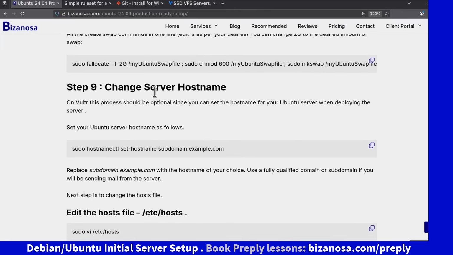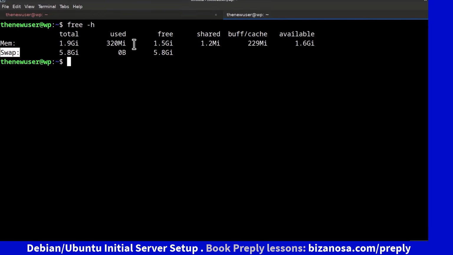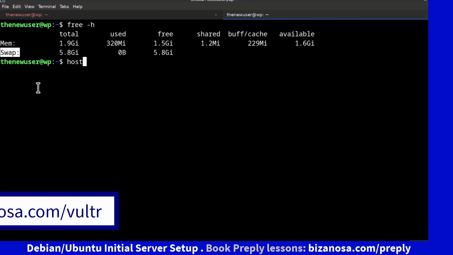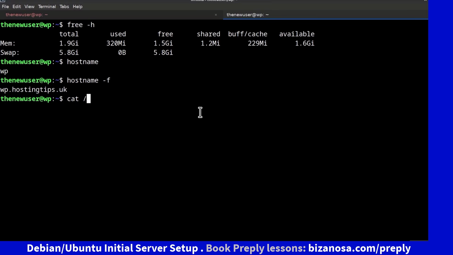And then change the server host name. So when you're deploying a server on Vultr, make sure you use the host name that you want to use. Like in my case, that's what I did. So if I was to look at host name, let's look at the full host name. You'll see that is my host name. And the good thing with this is that it has also added it on my etc hosts.